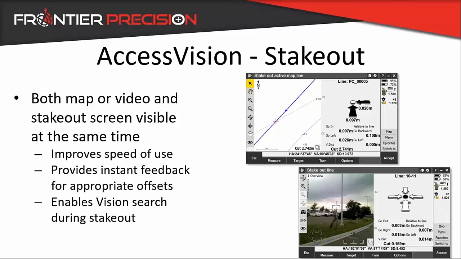This also allows vision search during stakeout, which is extremely helpful. So if you lose the prism for some reason, you go behind a building or some vehicles go by and you lose the instrument, instead of having to do a new search routine, you can use your vision search, as you can see in the lower left image, to get right back on the target.